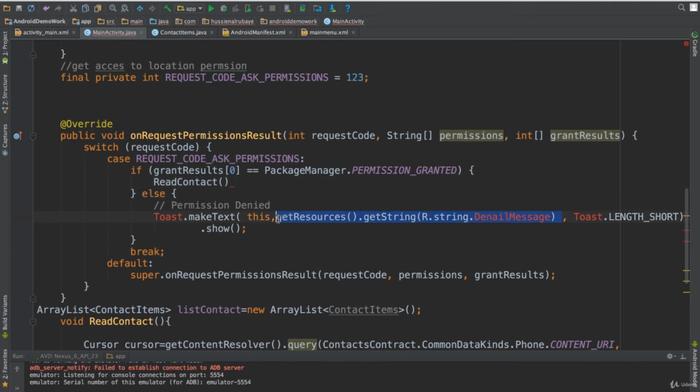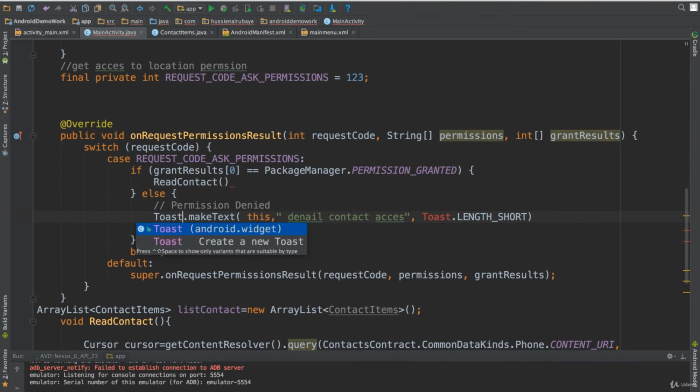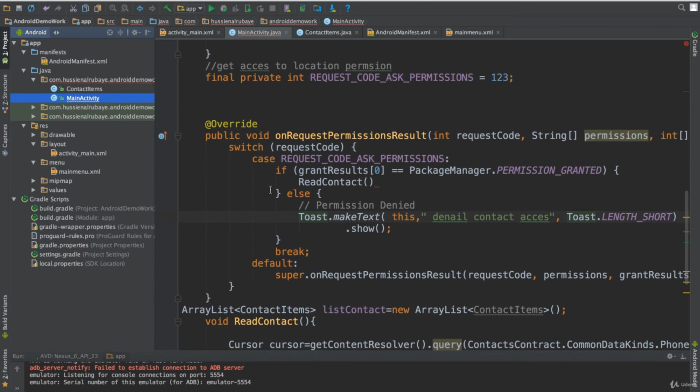Don't forget to add this mail. Okay, deny contact access, and make sure this is enabled. Now I added two parts, everything is good. Oh great. So now, okay, let me move to the next step.